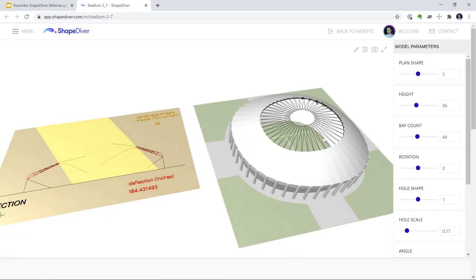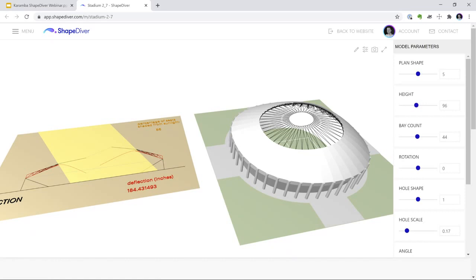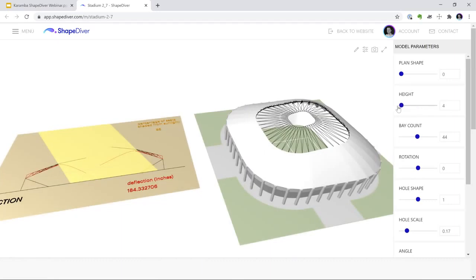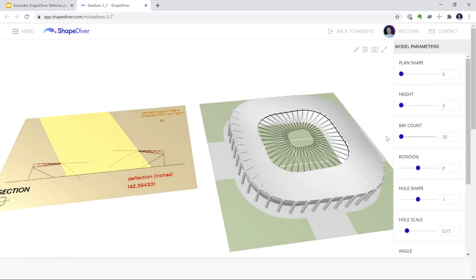So the model is a basic stadium structure, where you can change a couple of parameters, you can play with the design, you can customize it, and work collaboratively with other project partners.